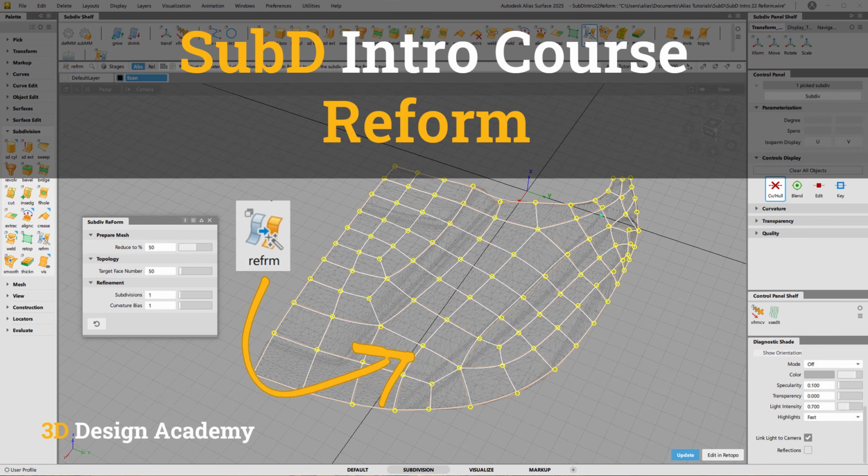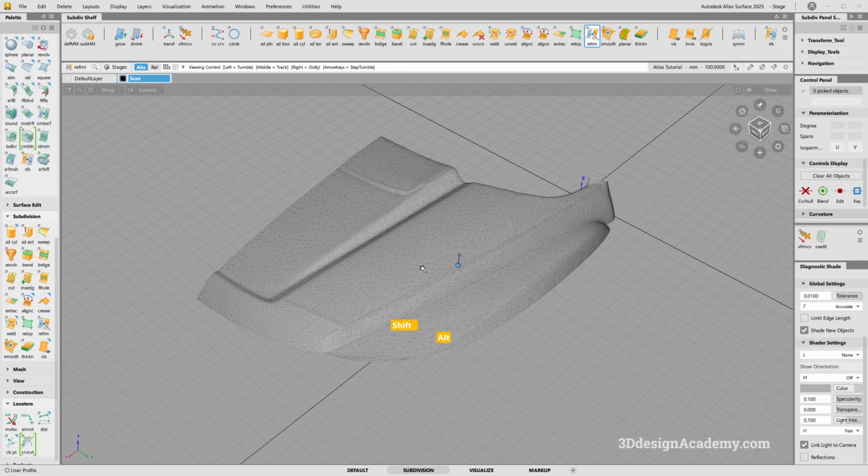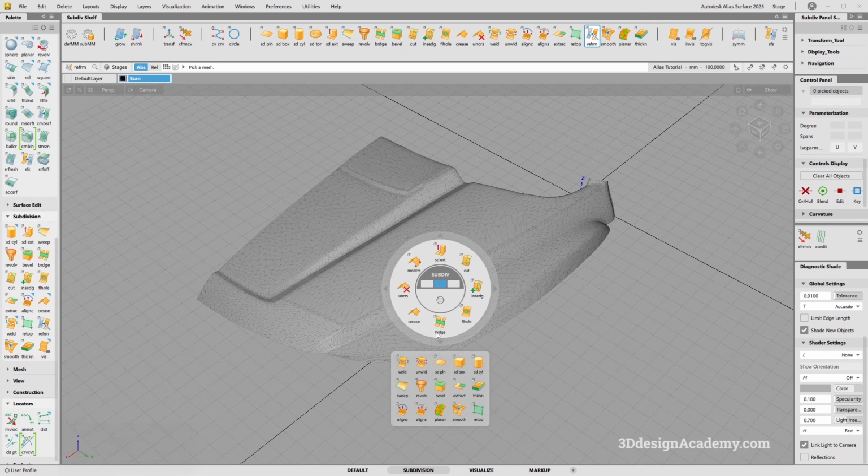In this lesson, I'm going to show you guys how to use the reform tool. Now the reform tool is used to create a quick subdivision body based on an object like a scan. Now, in order to find it, you can find it over here or here on the palette. However, it is not accessible on the puck because by default, it is not in here.